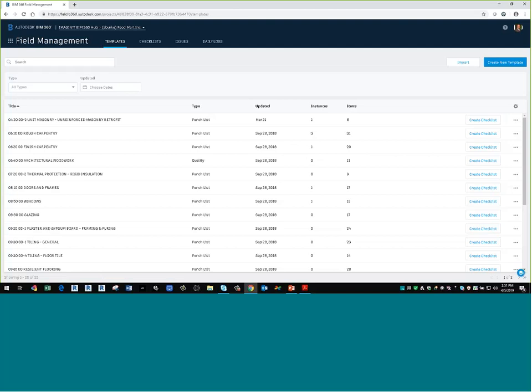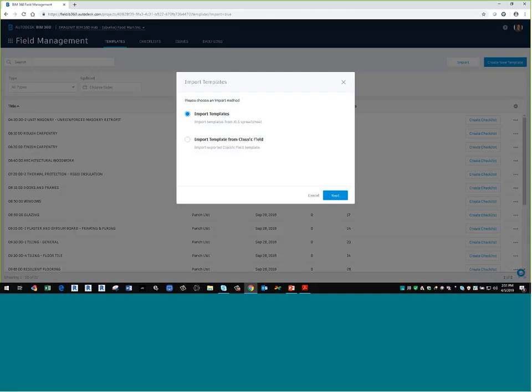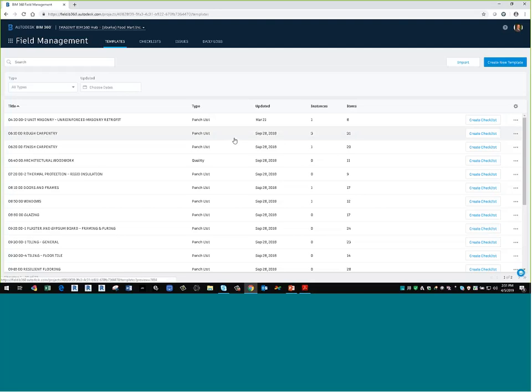You can even import checklists in from import templates, or import it from even the classic field if you're using that, if you need to create a new checklist here. And right here, if I want to create a checklist, meaning these are the templates, I want to create this carpentry checklist, I'd create it.